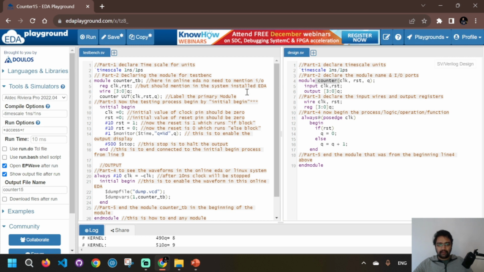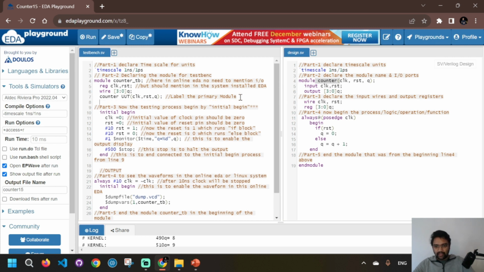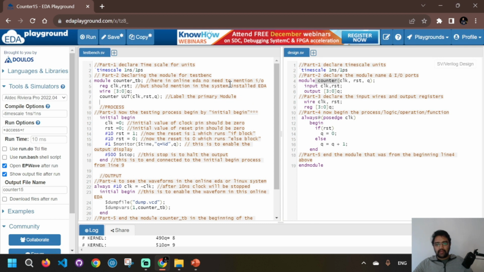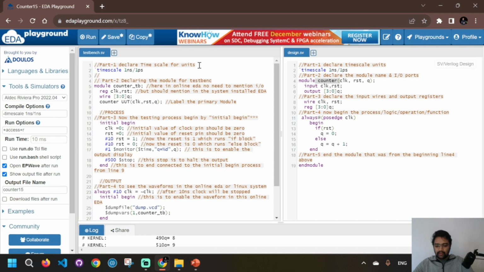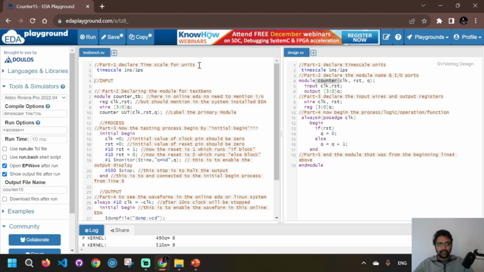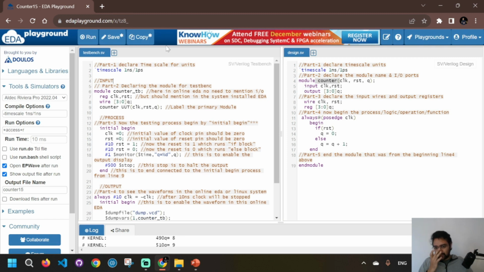And now the process begins. So when I tell you process, and then here is the input. Got it? This is how you write Verilog HDL or test bench Verilog HDL. Both are the same. Same means you write input, process.